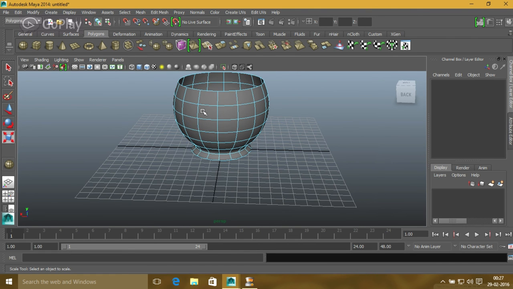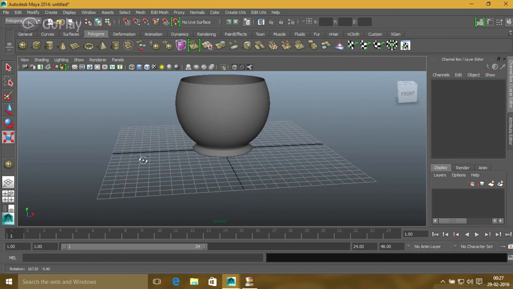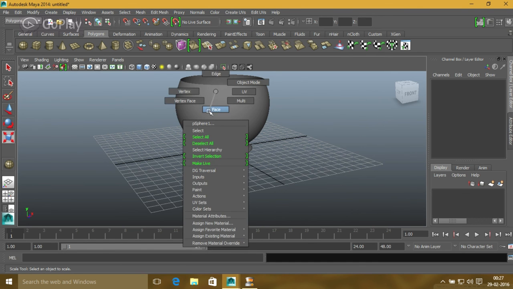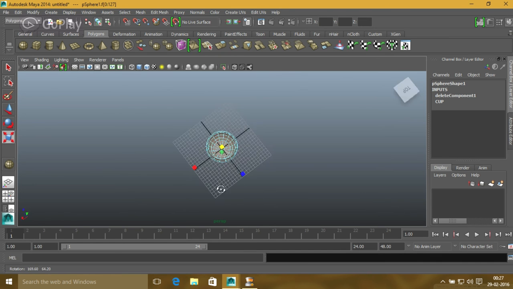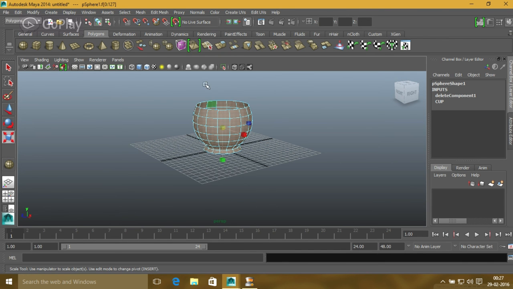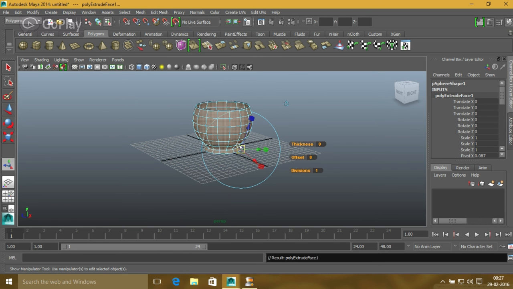And now the funnest part. Just select object mode and see how it's looking. And then go to faces. Select all the faces in your cup. And then go to Edit Mesh. You have many options in Edit Mesh, like merge faces, extrude, and more. You have to select extrude, the second one. If you hit extrude, you can see something.